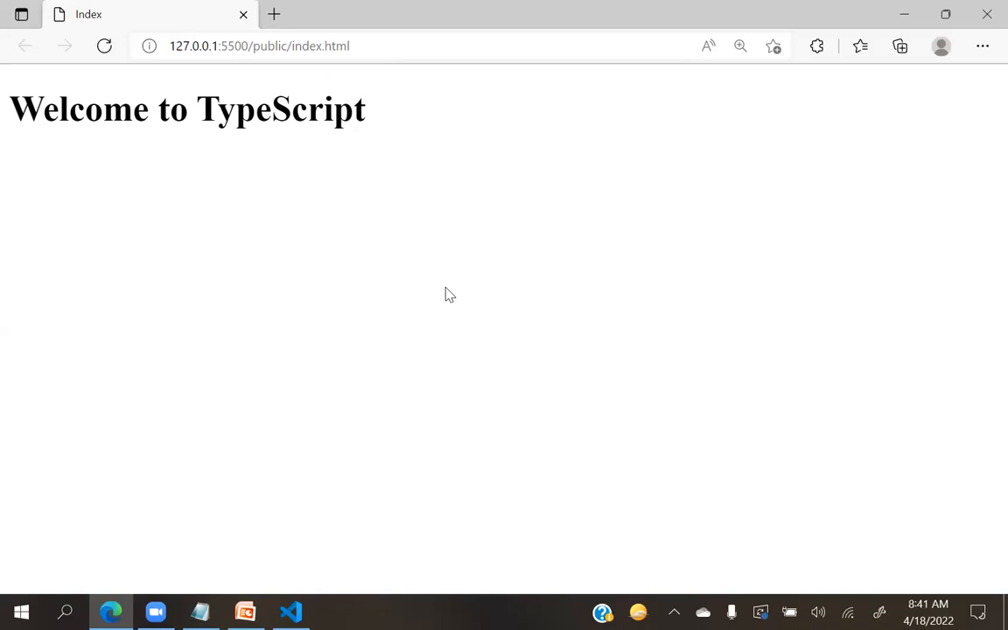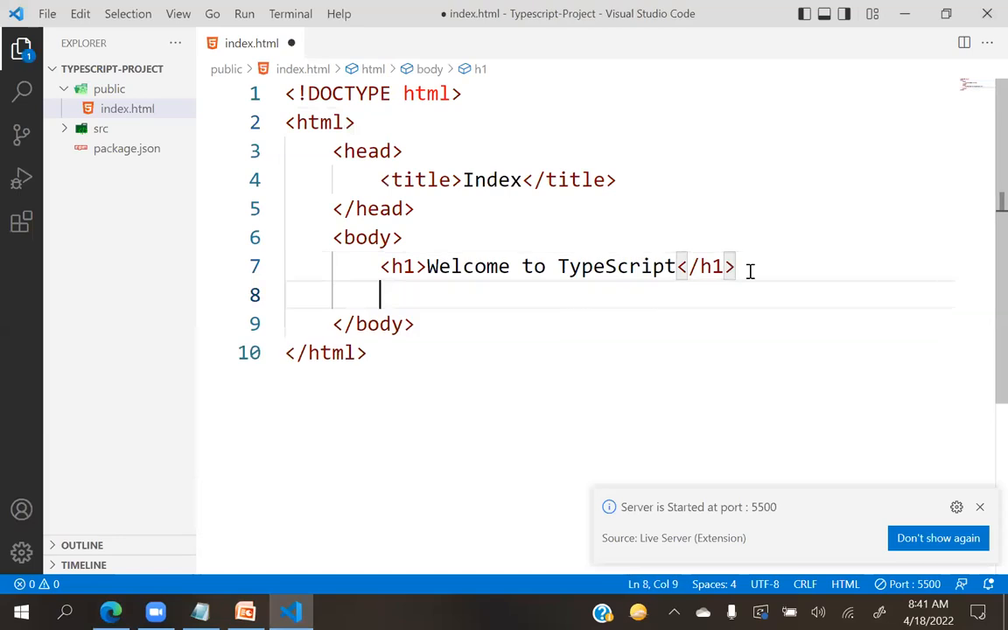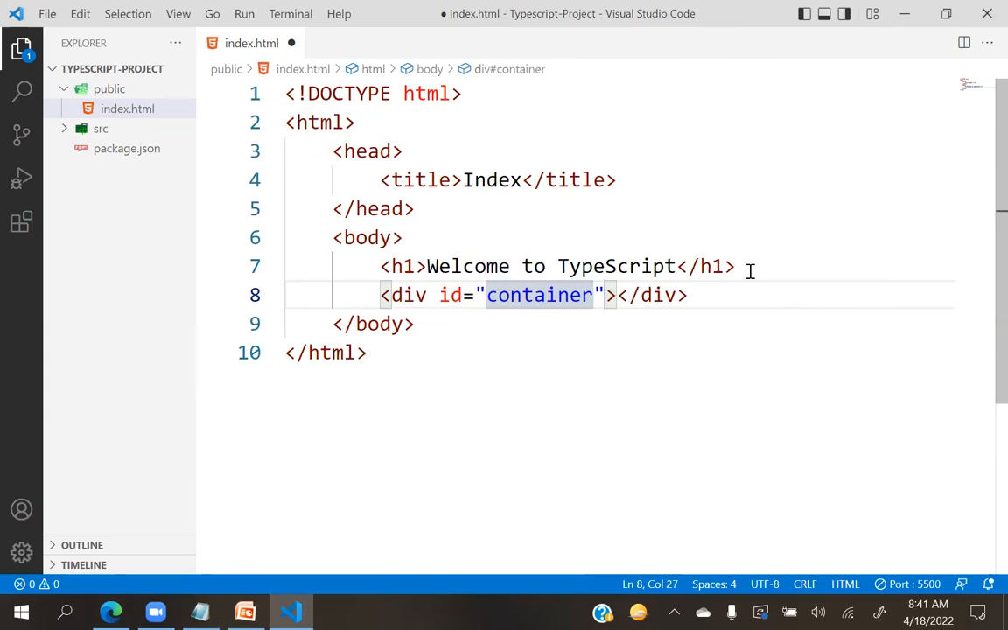I will show you one point. Below this, I will keep a div container. You can give any name to this div, but I will just give an ID for the div as container. That is the div ID container.